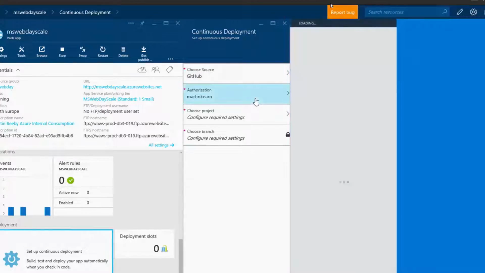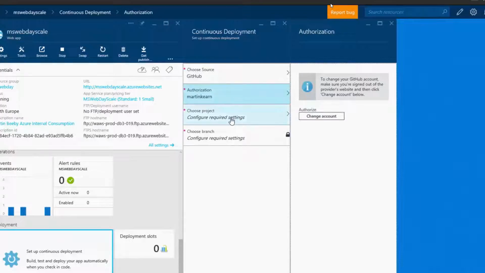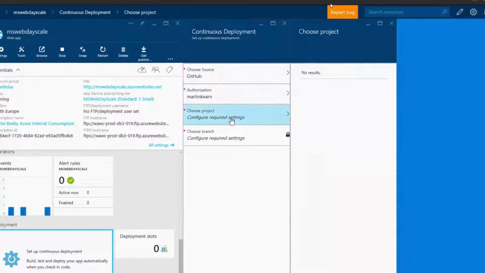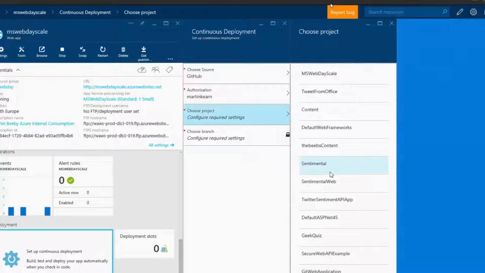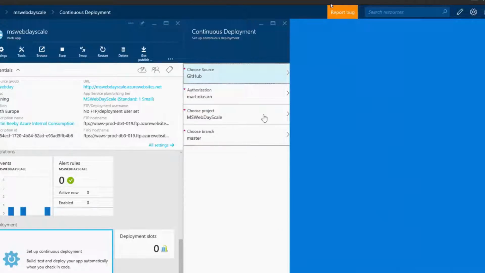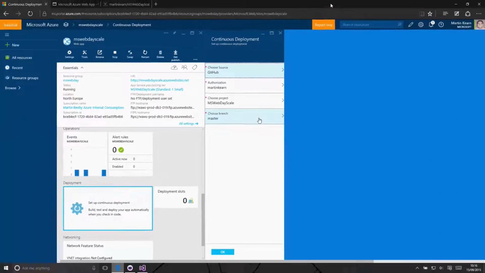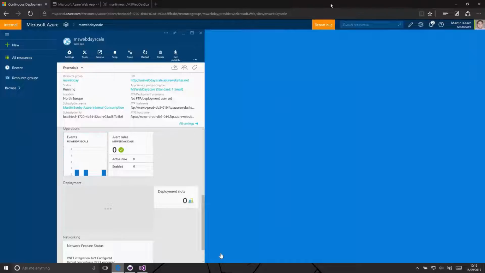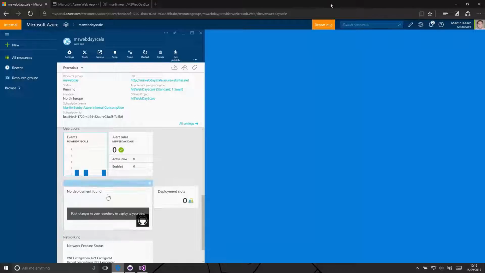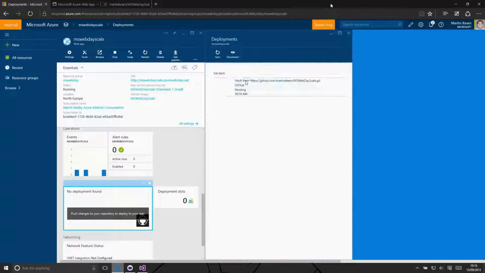It's already authenticated as me, which is great. I can choose my project, or my repository in GitHub terminology. I'm going to choose the one out of the list here, MS Web Day Scale. There it is. You can even choose a branch if you want to. So I'm going to deploy straight from master, but you could have a deployment branch if you wanted to do it that way. So I'll click OK, and what's going to happen now is it's going to reach over to GitHub. It's going to grab the latest version of that repository, and it's going to do a build, and it's going to deploy that build to be my live site.